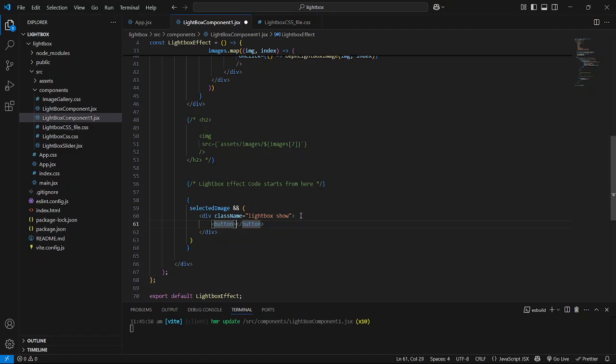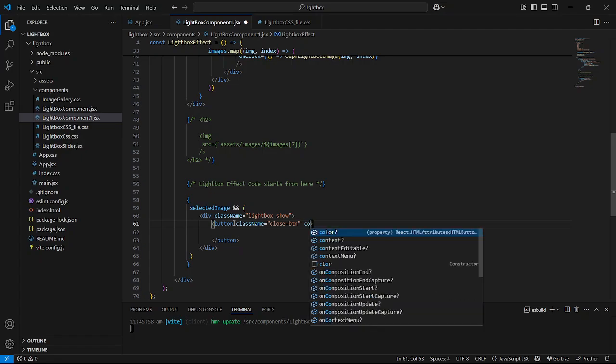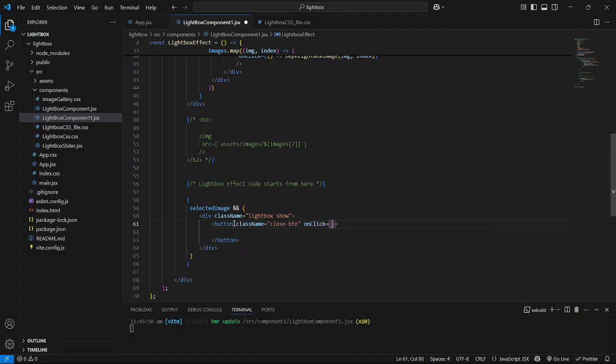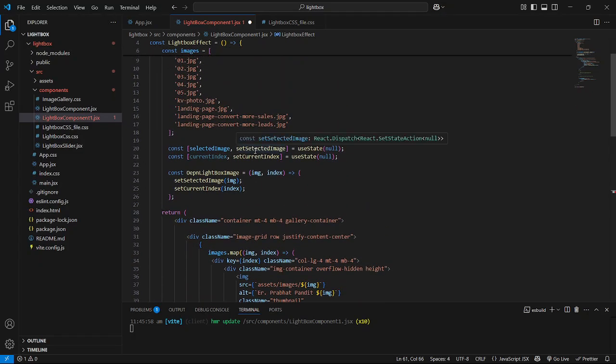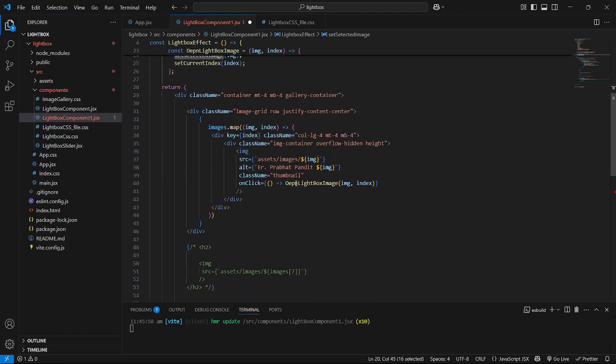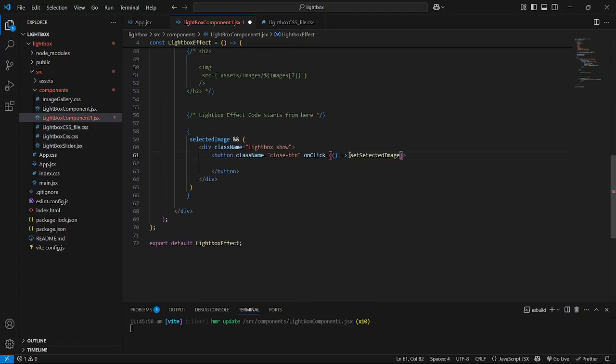Open this, and let me give the class name close btn. On click of this button we are going to define a method. We are going to update our state, which state? Of course this selected image. We are going to unset it again, so we will set it back to null.